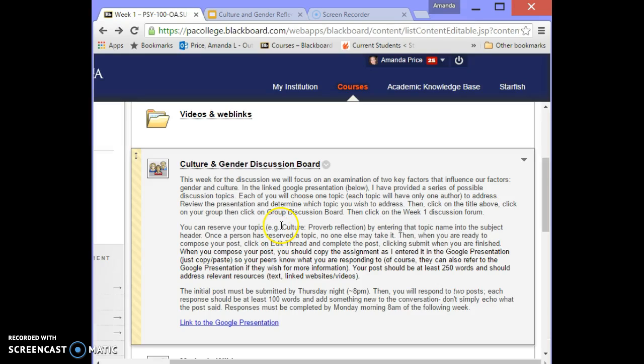All right, so I've come back to the content folder, and I'll just summarize what's listed right here. An important thing to note is that for every single week, the initial post, your primary contribution, needs to be submitted by Thursday evening around 8 p.m. This ensures that everybody in your group will have 3 solid days, Friday, Saturday, and Sunday, to engage with the posts that everyone has provided.